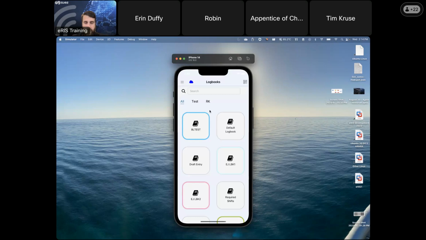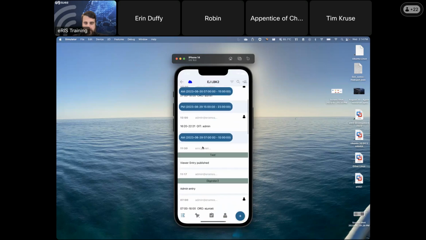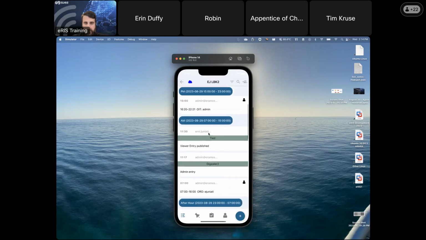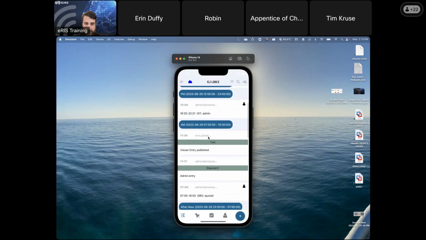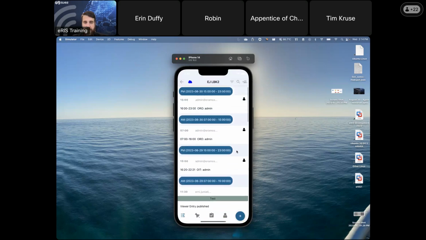But the periods allow you to purely organize the entries into groupings by those periods rather than just days. So that's really the difference. Yeah, good point, Tim.